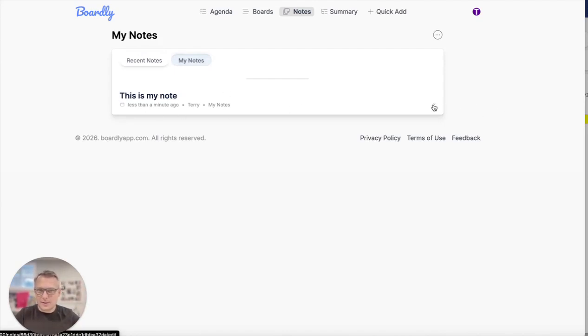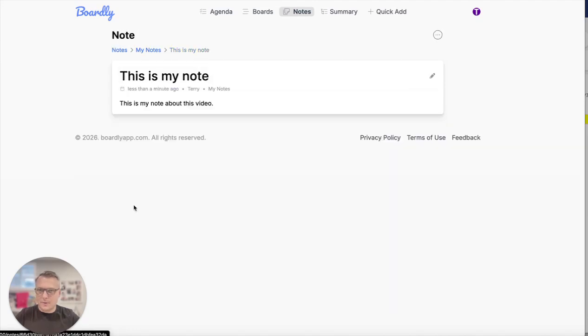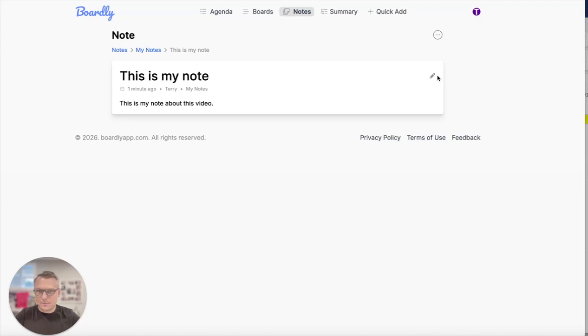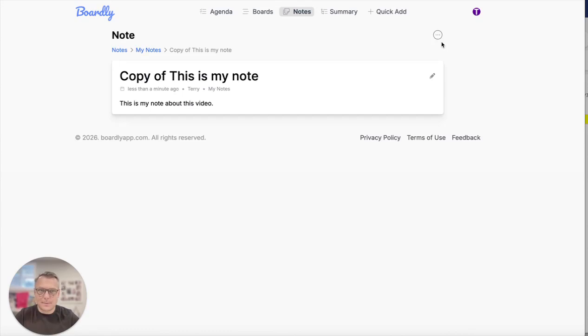There's a quick way to edit. So when you click on here, it takes you to the edit option. When you click on the actual note right here, it'll take you to this page. And there's an option for quick edit, but you can also edit through this area. Now you can copy notes. So make a copy of the note, and it just creates a quick copy of this note.